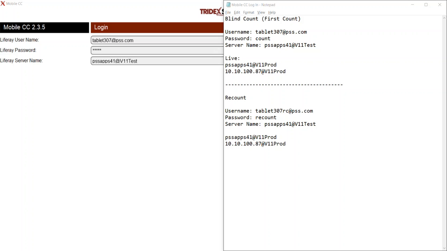In this video we're going to go over how to use Mobile CC, which is the software you will be using to count during our annual physical inventory. To begin, open the software on your tablet and log in with your tablet credentials. The login credentials are as follows.